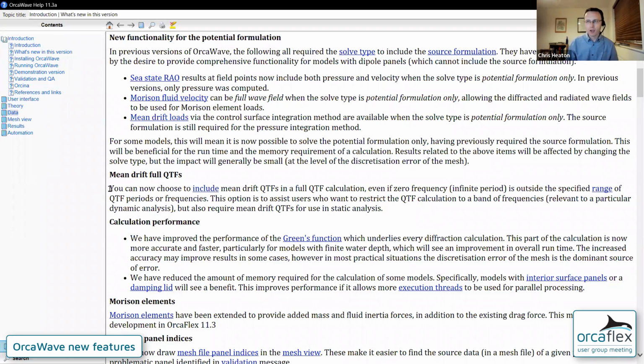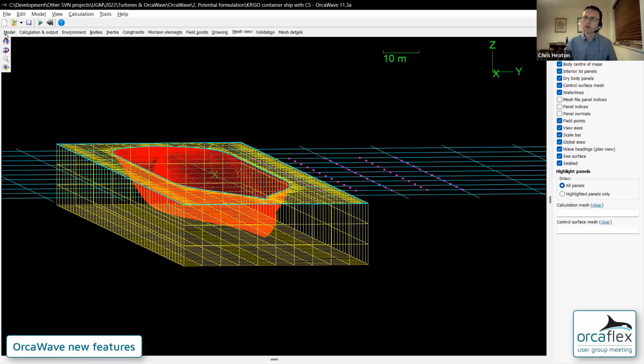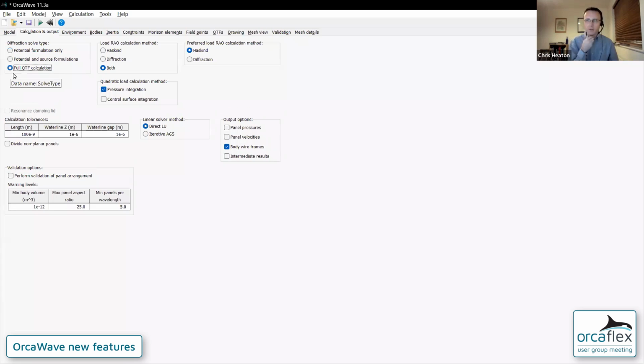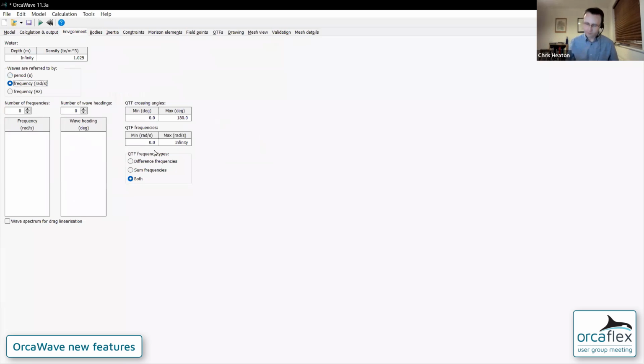And I'll quickly move on to mean drift full QTFs here. I'll show you the OrcaWave side of this feature. So what's new here is that if you're doing a full QTF calculation, and I'm going to talk in frequencies because I find that's easier, there's an option for you to save calculation time by limiting your QTF calculation to a band of frequencies, and that for some people saves a lot of time.